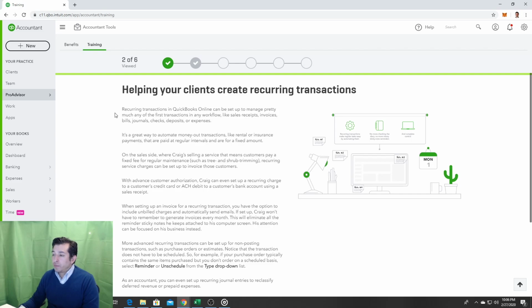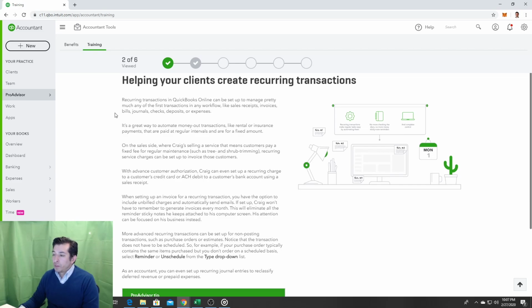On the sales side, when Craig's selling a service, that means customers pay a fixed fee for regular maintenance such as tree and shrub trimming. Recurring service charges can be set up to invoice those customers. With advanced customer authorization, Craig can even set up a recurring charge to a customer's credit card or ACH debit to a customer's bank account using a sales receipt.